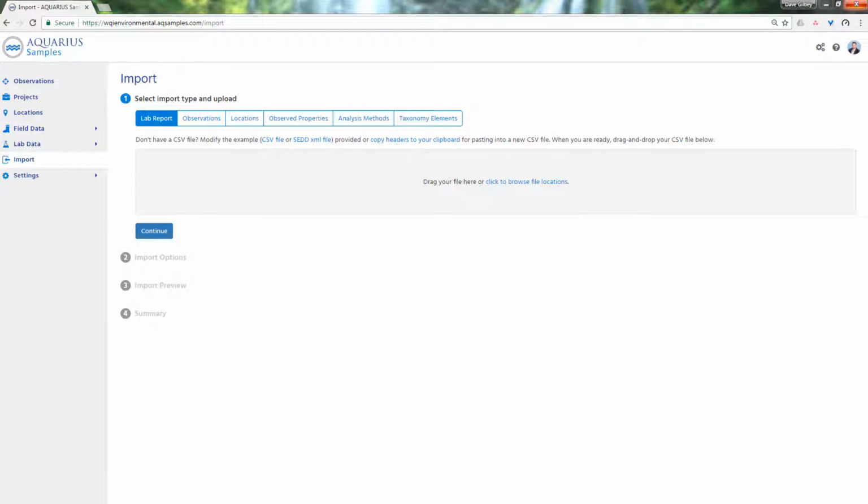Getting data into AQUARIUS Samples is very easy. There are many different import types that you can access to bring in different types of samples. One of the most common, obviously, is a lab report. Another one is observations. This could be historical data or data that you want to migrate from an old system.